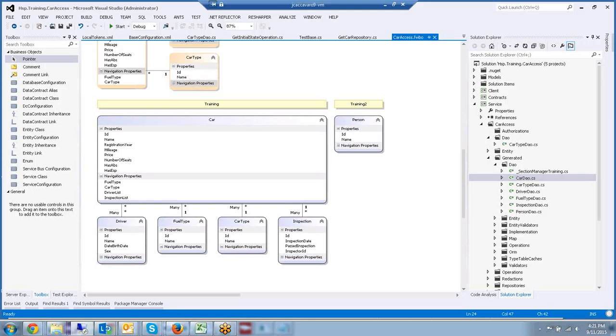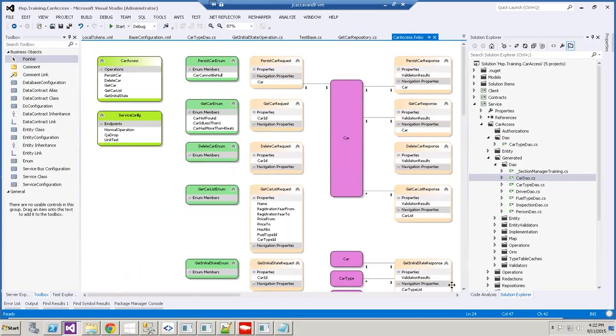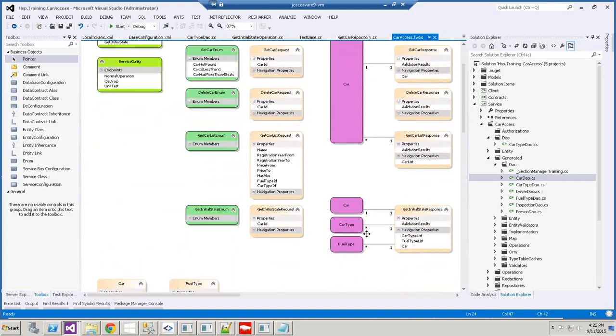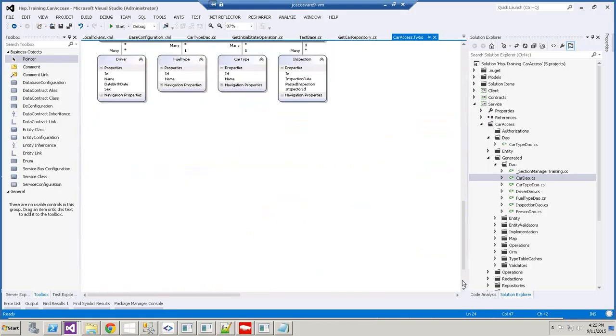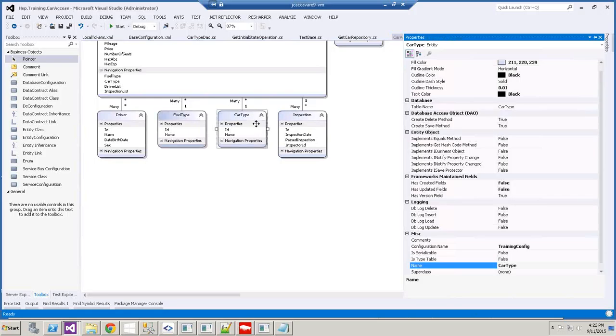Now, where we ended in the previous session, we put together a repository and a get initial state operation that included not only the car, but car type and fuel type information. At that time, we were using the internal static cache that Frameworks creates automatically when the isType table is true.